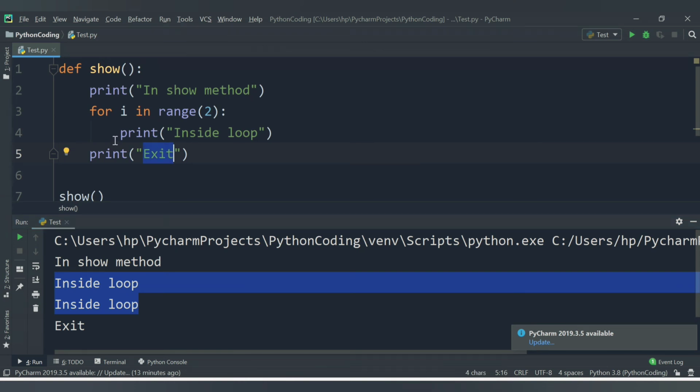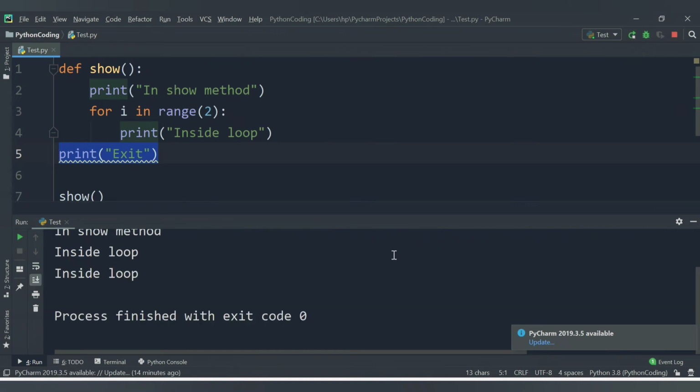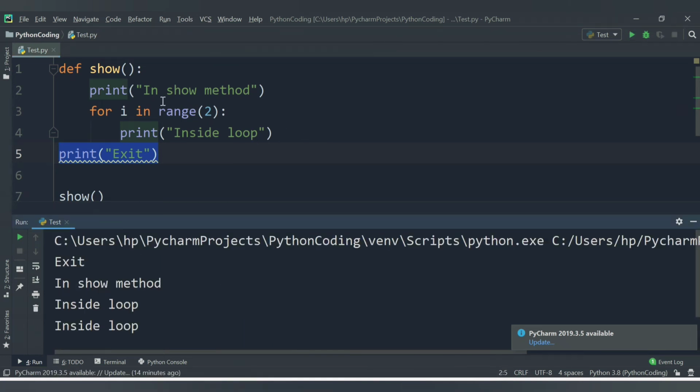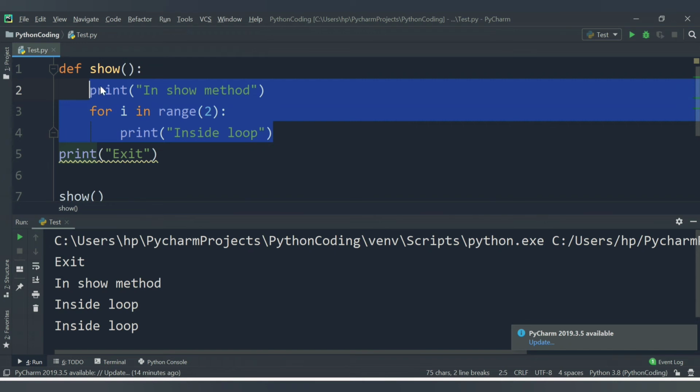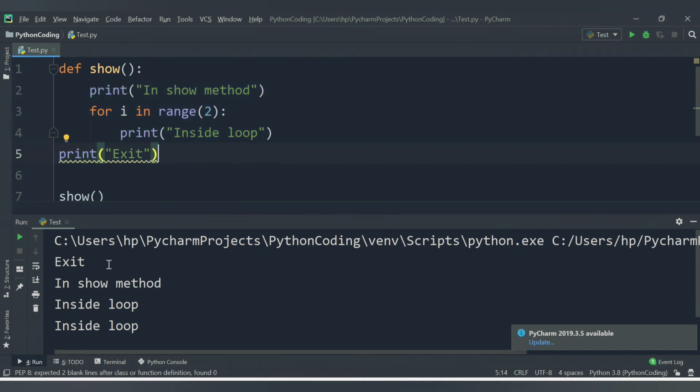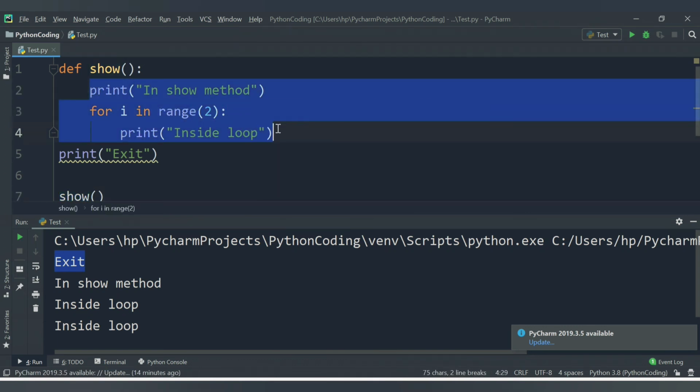After that, exit. Now let's say if you do not provide a proper indentation, let's say I remove this, print exit, and close it here. What will this statement indicate? This will indicate that this particular statement is not inside this show method. It is outside this show method. So in that case, what will happen? Let me run this code. Now notice the difference. As this particular statement is outside this method, we are getting first exit, and after that show is called, and then we are getting the content of this particular method.